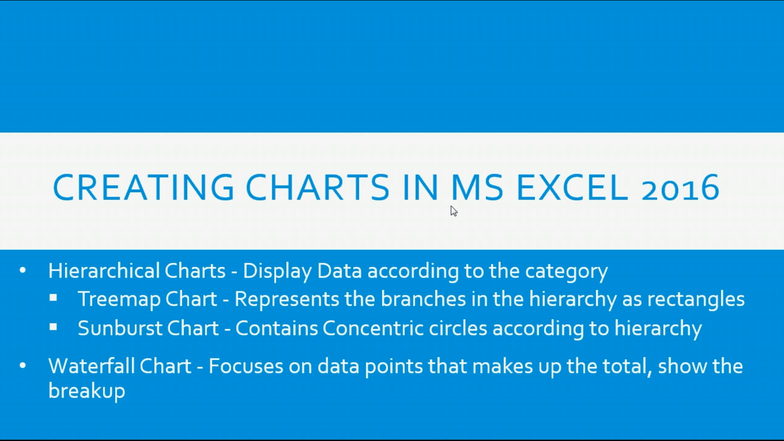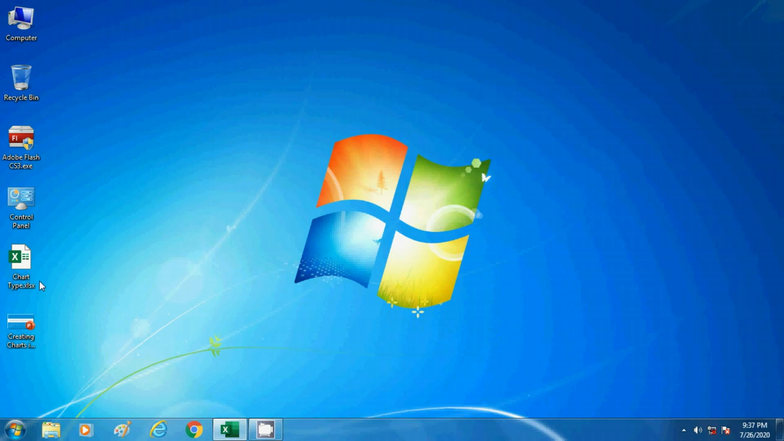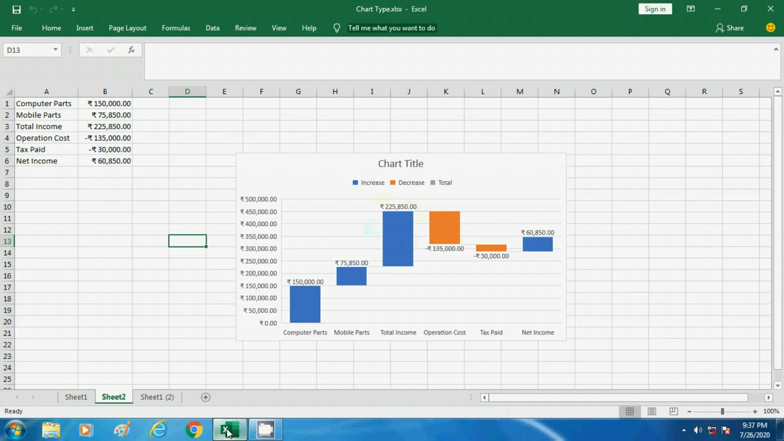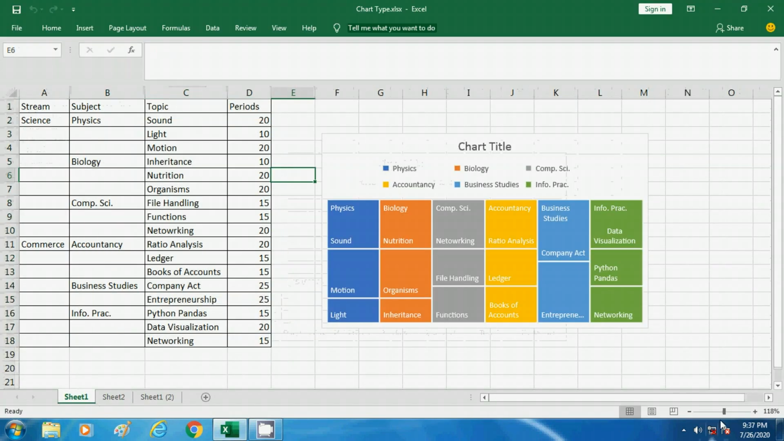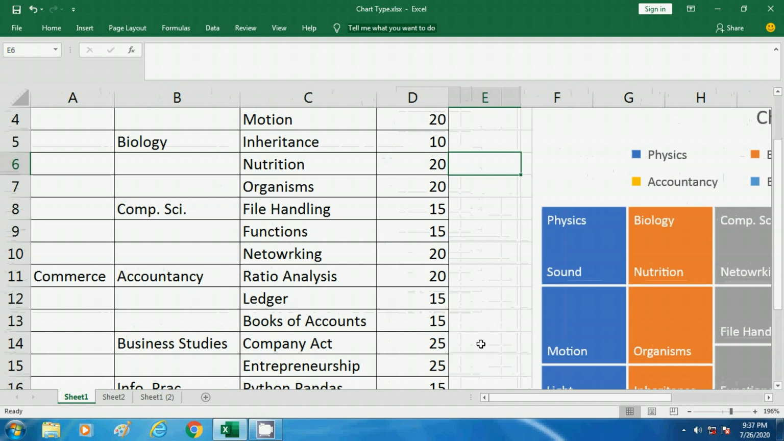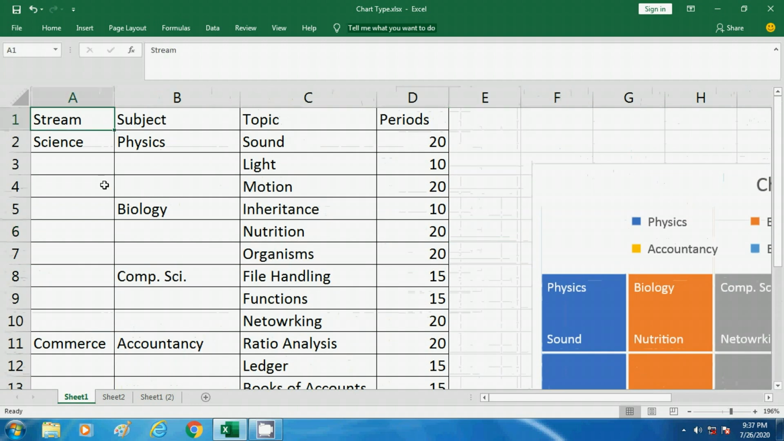So let us go and check in MS Excel 2019. Let us open a 2019 Excel worksheet. I have already prepared one Excel worksheet here. Let me zoom in first. Okay, so here you can see, as I have discussed, we have two streams, science and commerce, and in each stream three subjects are there. Here I have written three subjects: physics, bio and computer science. Similarly, accountancy, business studies and informatics practices.